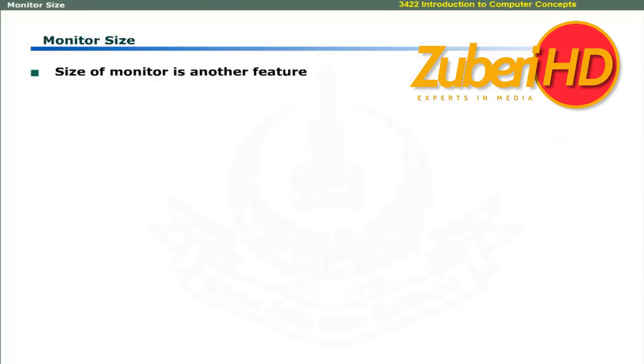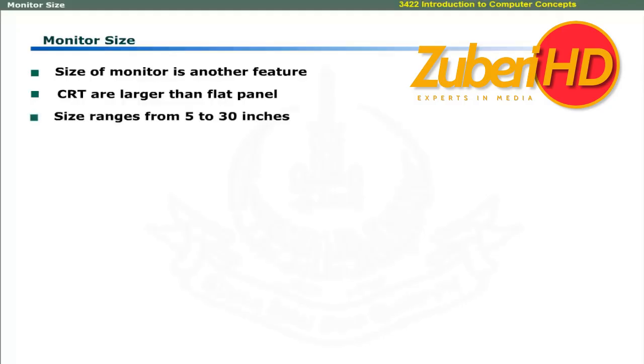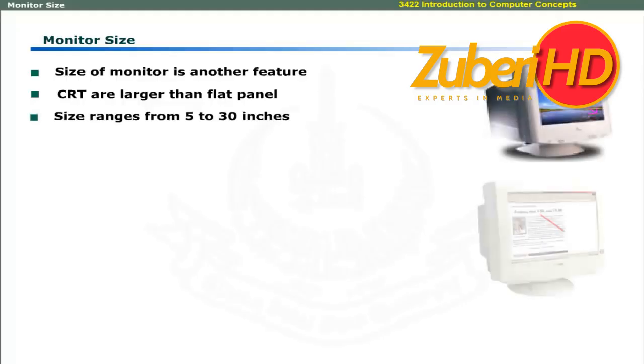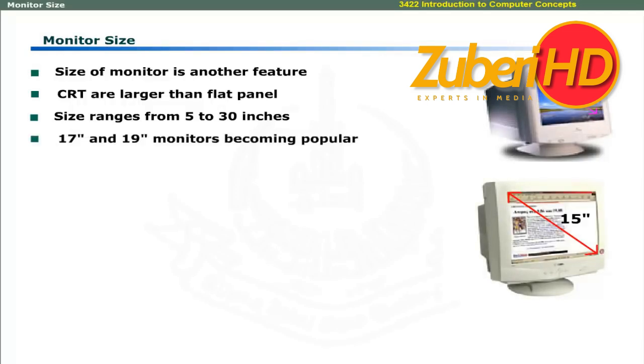Size of the monitor is another feature. CRT monitors are larger and require more space than a flat panel monitor. Monitors come in various sizes ranging from 5 inches to 30 inches. 14 and 15-inch monitors were popular in the past few years. Now 17 and 19-inch monitors are becoming more popular.